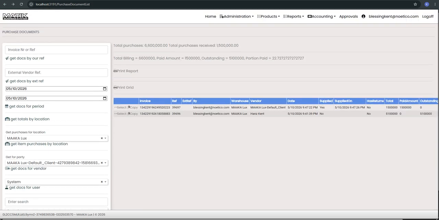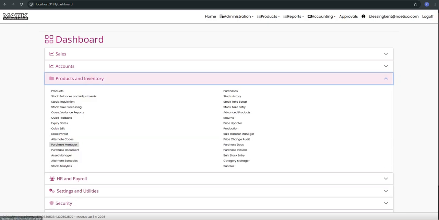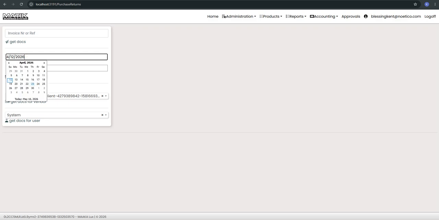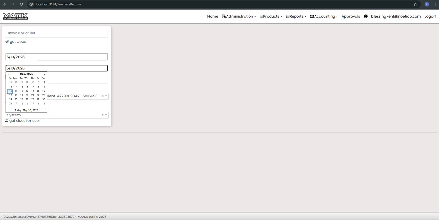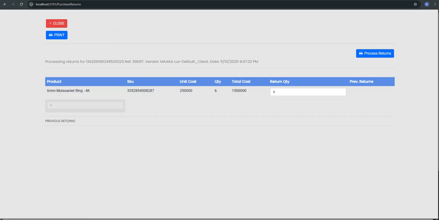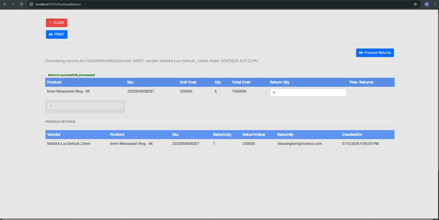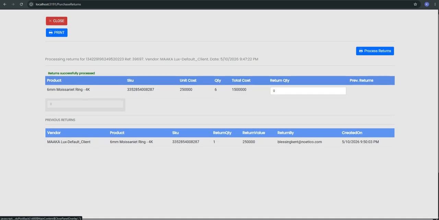So let's go to returns, purchase returns. I want to go to purchase returns right here. Then I want to pull up this document. Let's just pull up this document for today. Get the doc. So select on this. It gives you this simple field where I can return. So let's say we're returning 1 because it's bad to the vendor. So we click on 1, process returns. Simple as that. So this is return. Inventory has been adjusted and all is well.